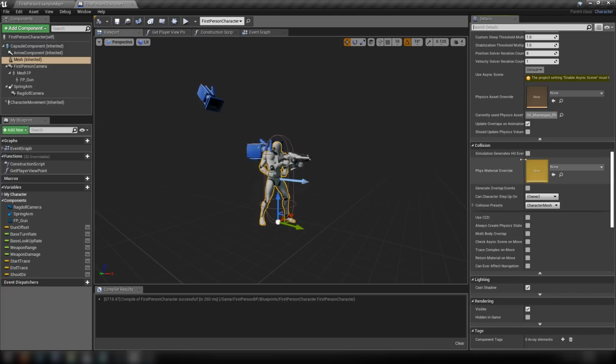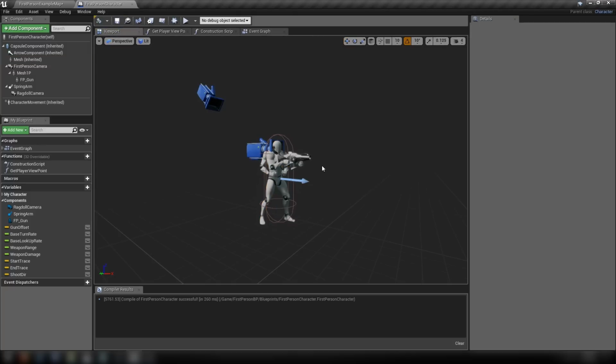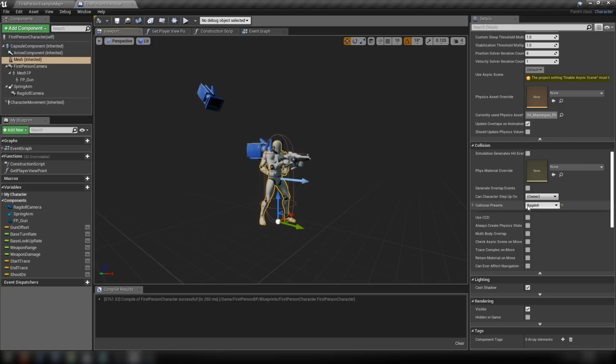So these are all good as default deactivated, but here in collision presets, we're currently set to character mesh. We want to bring down this drop down and set our collision to ragdoll. That'll make it function properly once the functionality is built out. You can experiment with other preset collision modes, I guess, but you'll get some very unpredictable results, let's just say that.